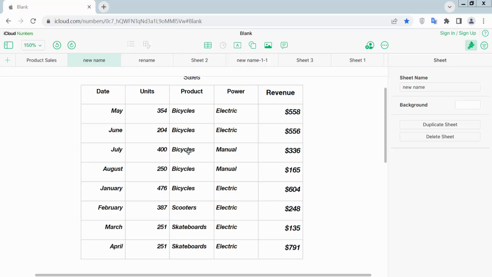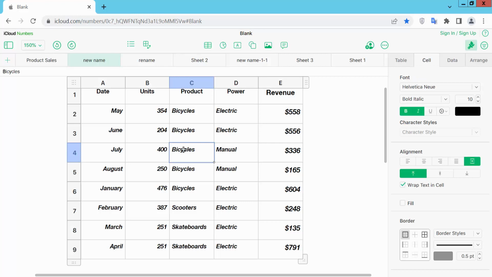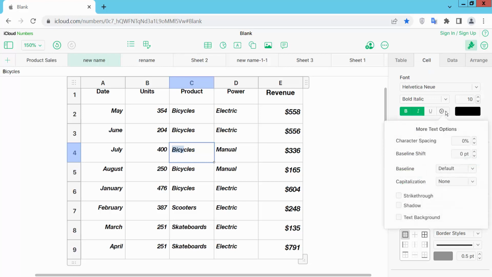Now click on your cell and double click on this cell and drag your mouse, select a specific character. Now select your Format option and select the Cell option, and here we will find this More option. Click here. Now select the Text Background option and highlight all will show you.